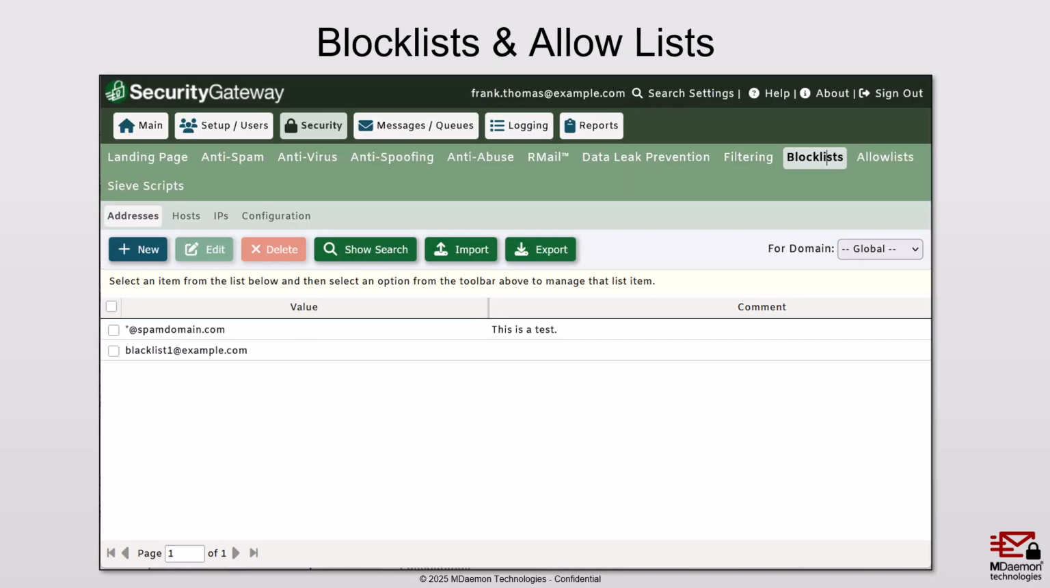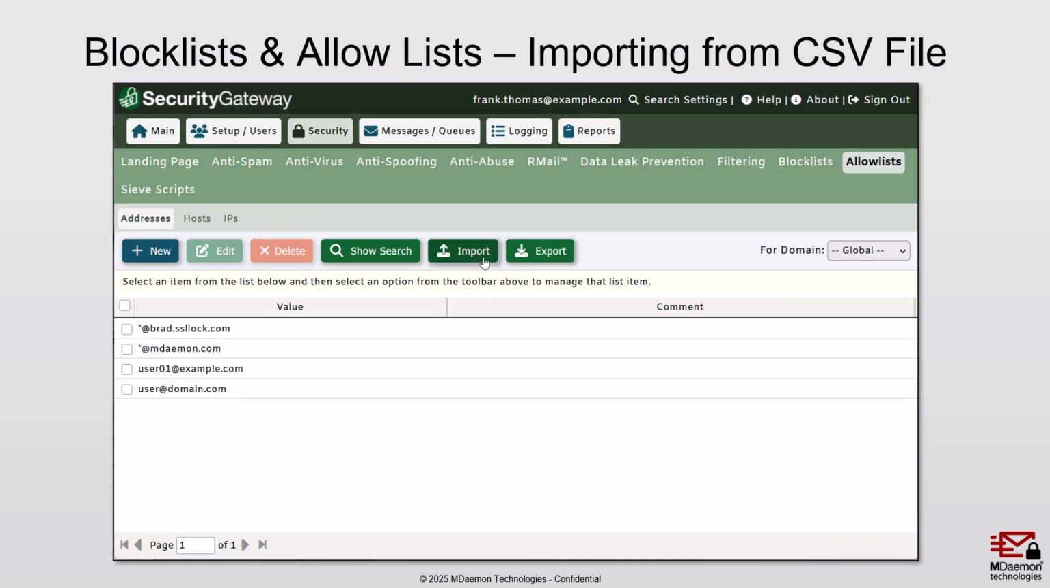Security Gateway includes block lists and allow lists. Now, if you'll notice, block lists, for example, can be entered based on their address, host name, or IP address. These addresses can contain wildcards. So, for example, you can see that first entry I have is *@spamdomain.com. So that's a wildcard indicating any address under the spamdomain.com domain. You can also include allow list entries, and again, these can contain addresses or host names as well as wildcards. If you hit the import button right here, you can import allow list and block list entries from a CSV file.